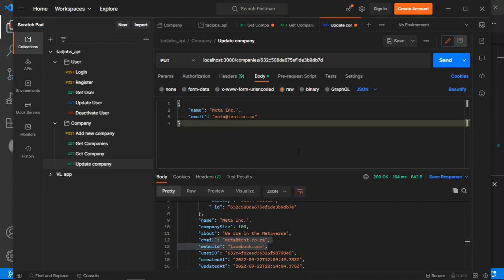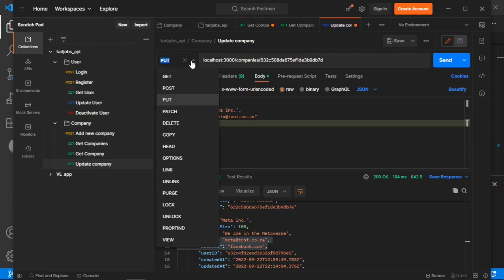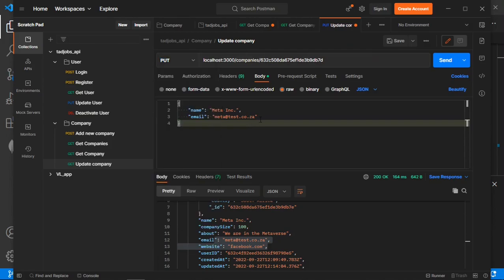So this means our update function, just like any other function that we have implemented in this video, works. So this means this is the end of this video.